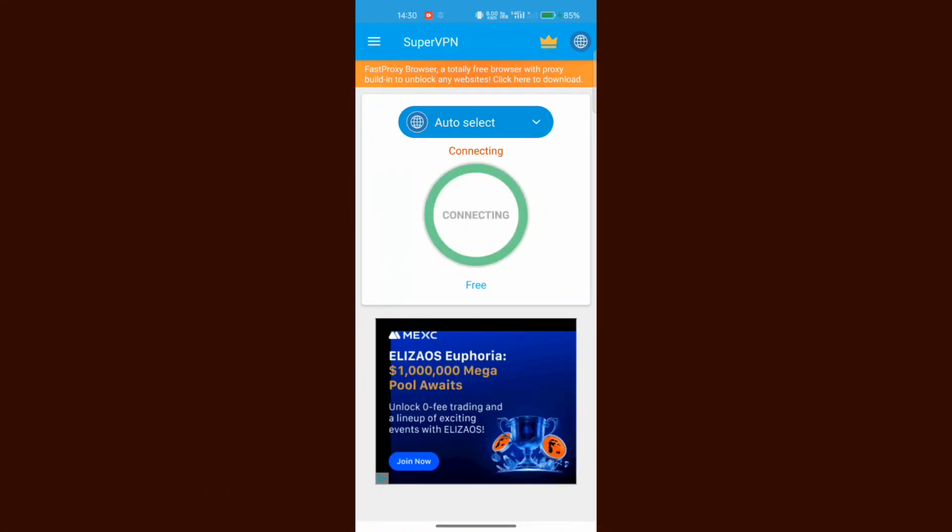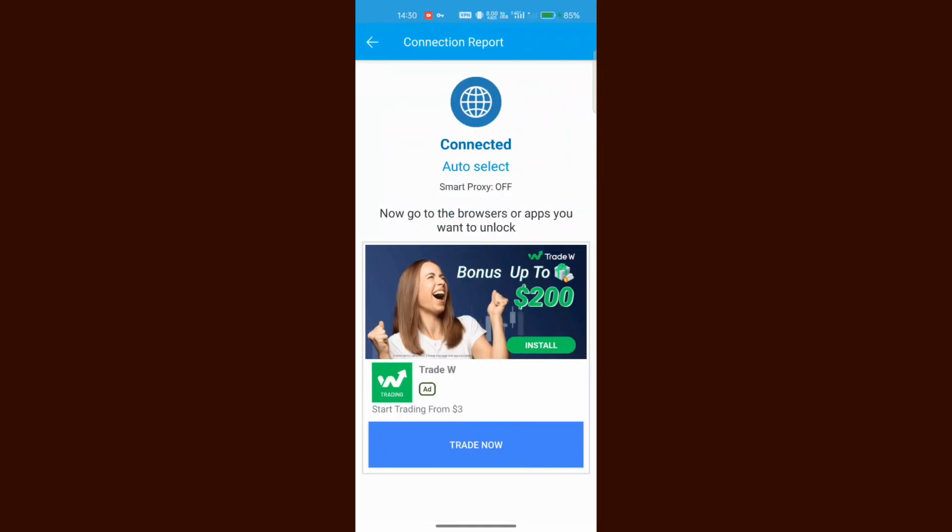Once we click on continue, here we will wait for some seconds. Our connecting will be started, so let's wait for some seconds. Here we go, our Super VPN was connected. So that's how you guys can connect Super VPN.